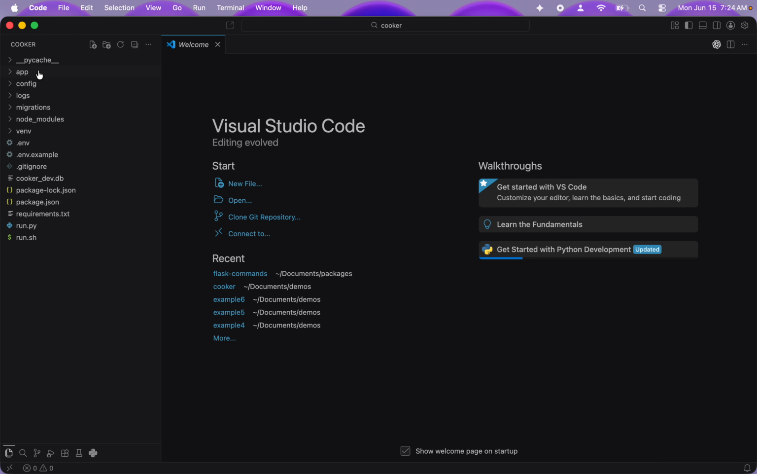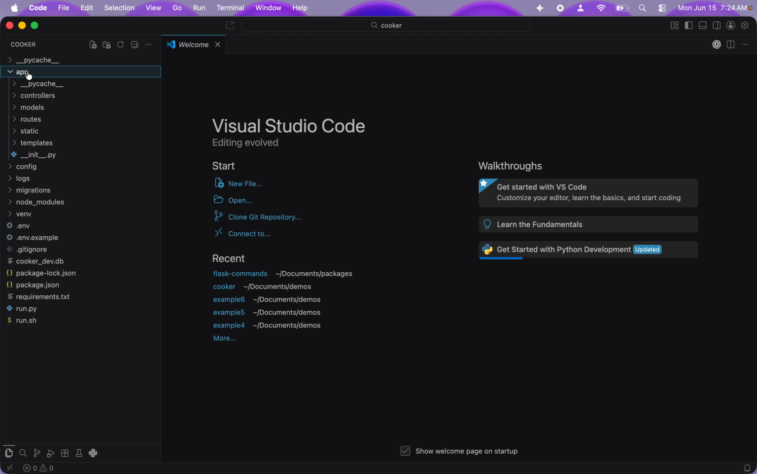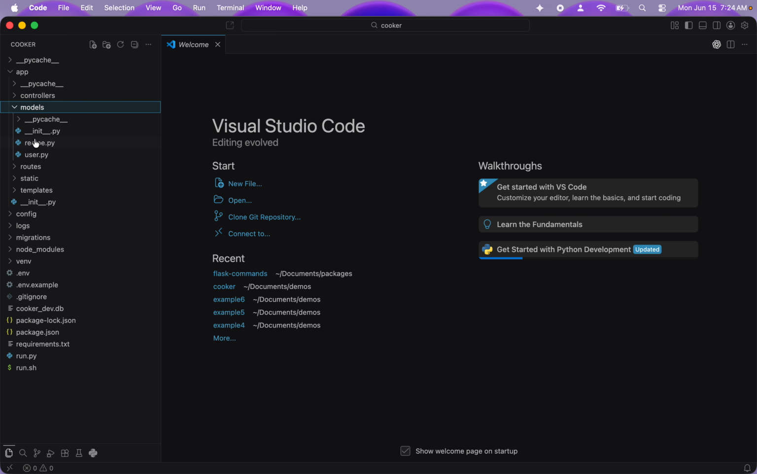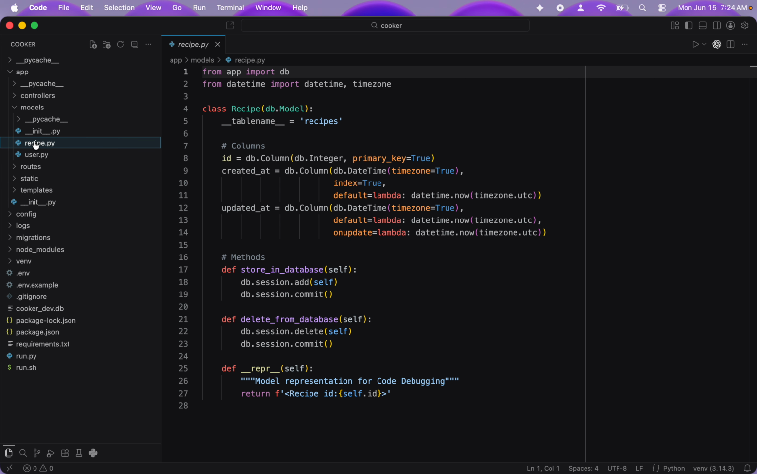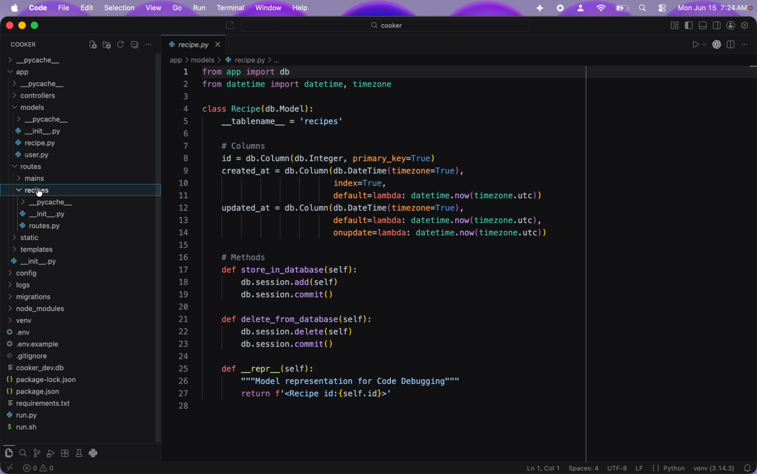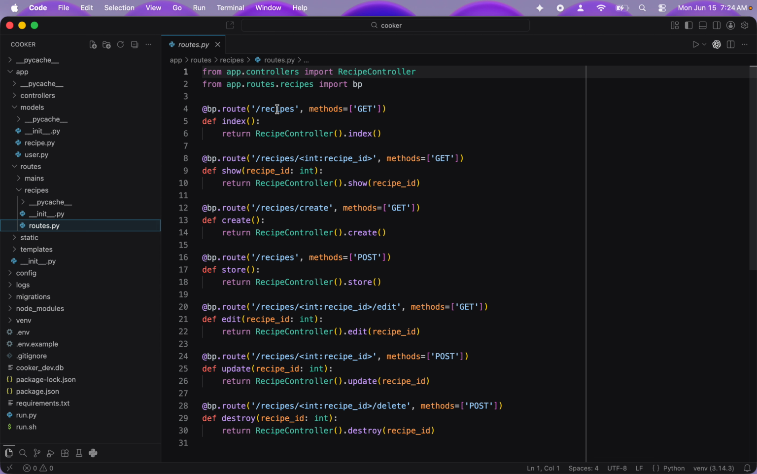Let's go check those files out. Nothing is hidden from you. So here is our app folder. In our app folder, we have controllers, models, routes, templates. If we look in here, we'll have a model for recipes, and we will have routes for recipes. So routes under recipes, under routes. And there are all 7 RESTful actions built for you and all wired up.